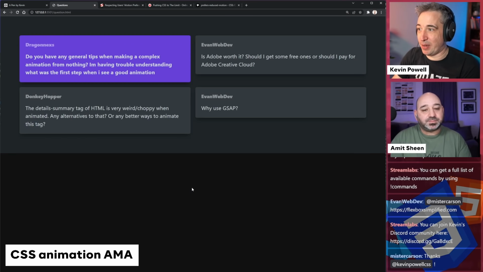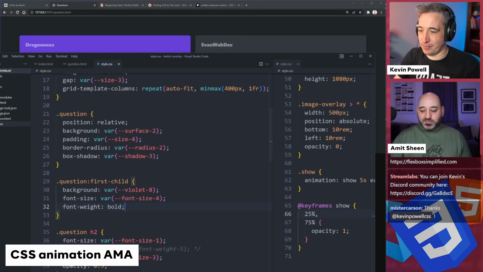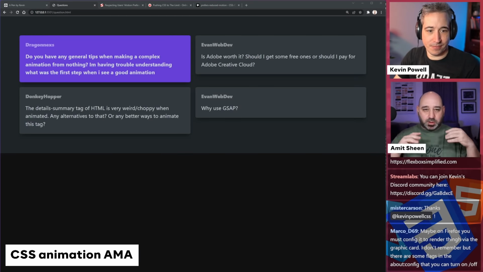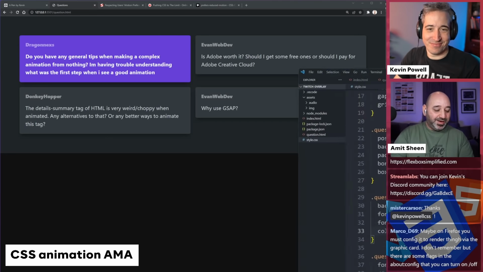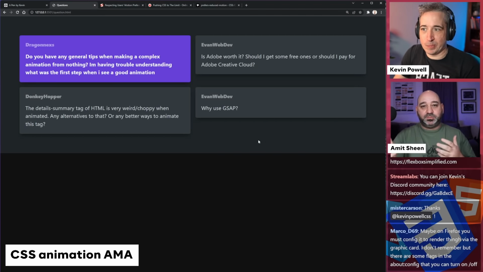General tips when making complex animations from nothing. I'm having trouble understanding the first step when I see a good animation. Well, it sounds weird, but for me, the first step, specifically when I'm doing complex animations, is that I have a pen and paper here. I can't draw, I'm a horrible painter, but I try to understand the movement before I begin. I start with a pen and a pencil, and I draw just the rough shapes and try to understand what I want to get to. This is the first step for me.